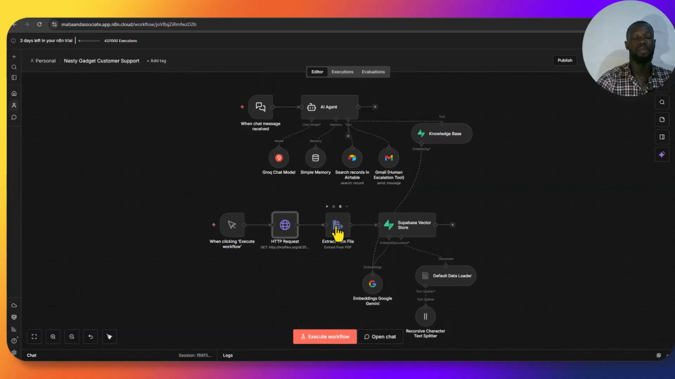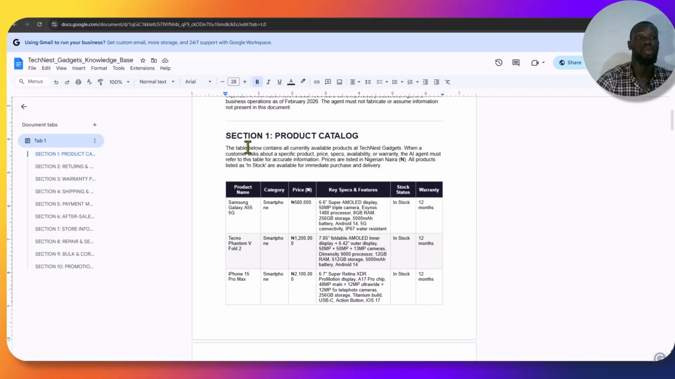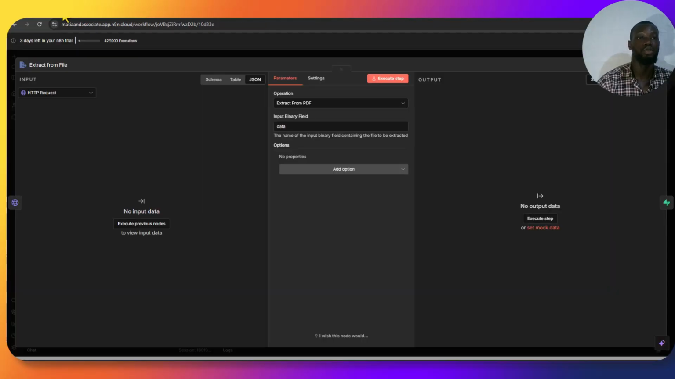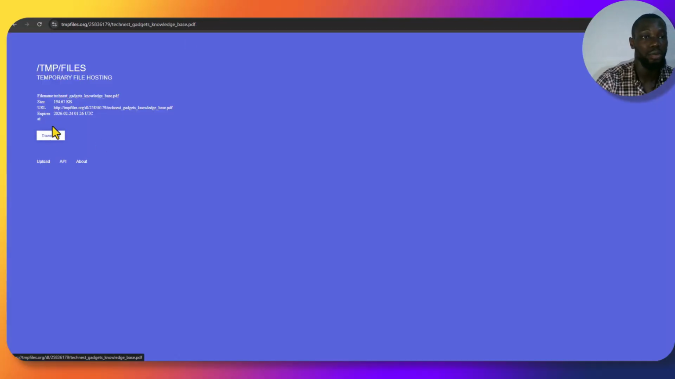Once you get your file, it's going to come as data, so I'm going to extract it from PDF. Don't forget, what I'm uploading is a PDF. If you have yours in a Word document or a Google Doc, the best thing is to convert it to PDF, and then upload it to whatever place you want. Like I said, I use tempfiles.org for mine, but you can use a different one. Let me just do a quick demo so you'll understand what I'm talking about.